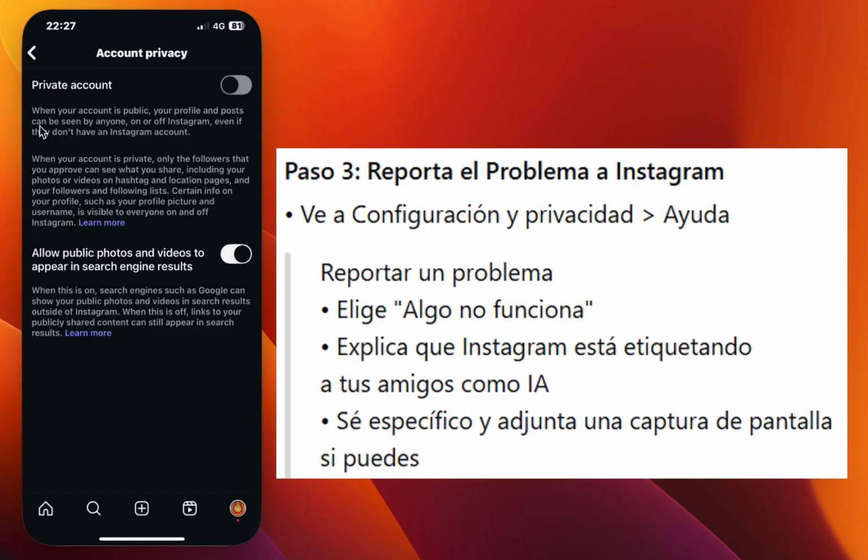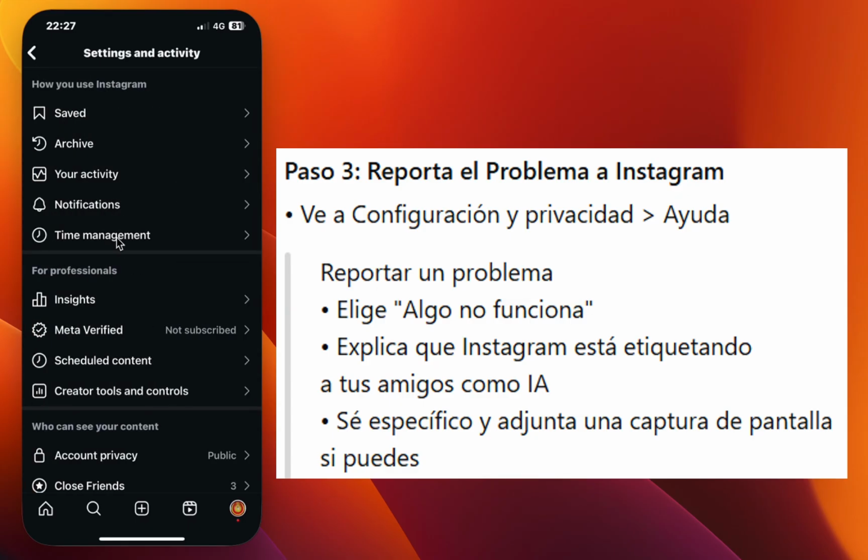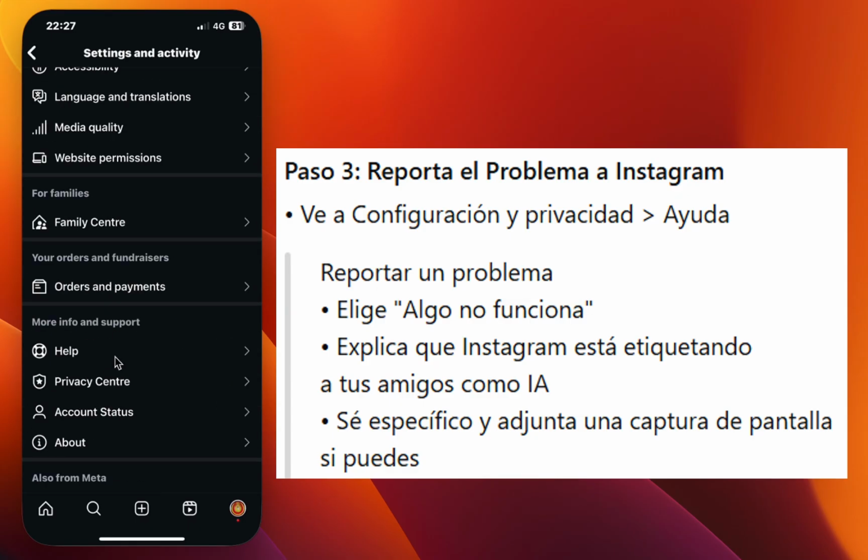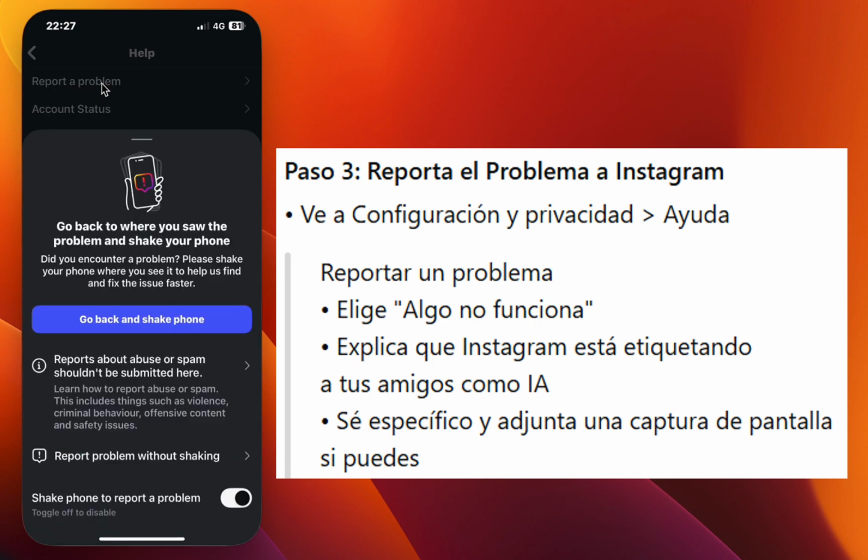Report the issue to Instagram. Go to Settings and Privacy, Help, Report a problem. Choose Something Isn't Working. Explain that Instagram is labeling your friends as AI. Be specific and attach a screenshot if you can.